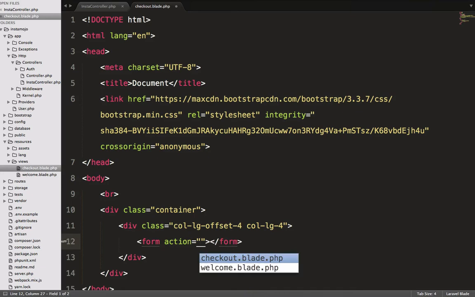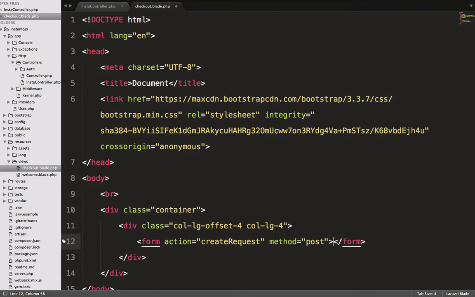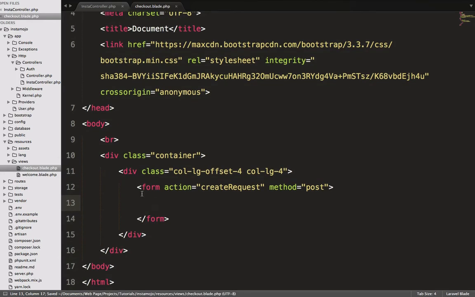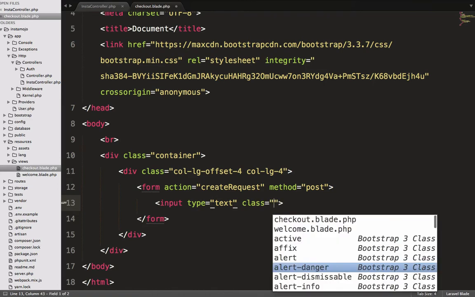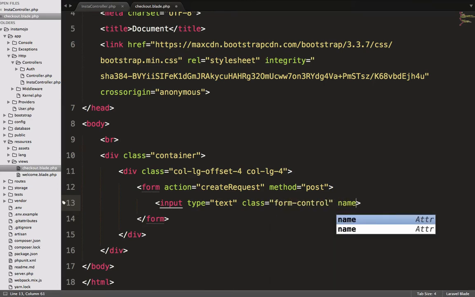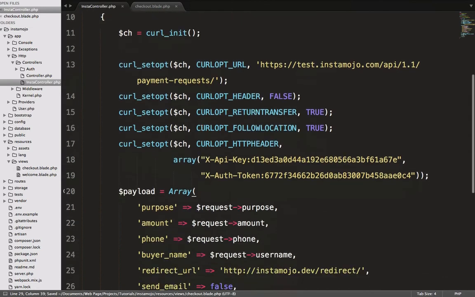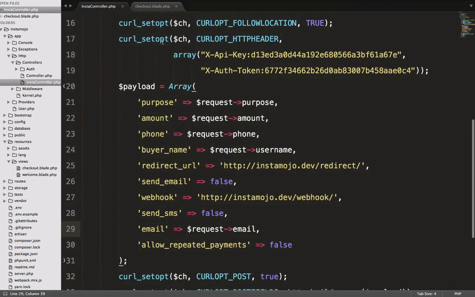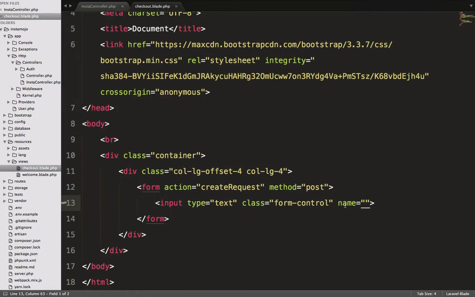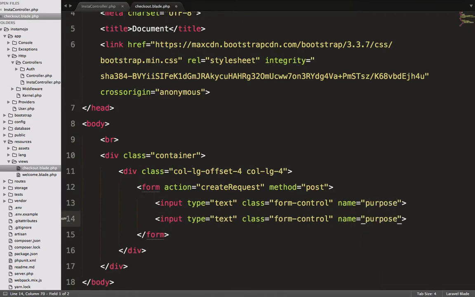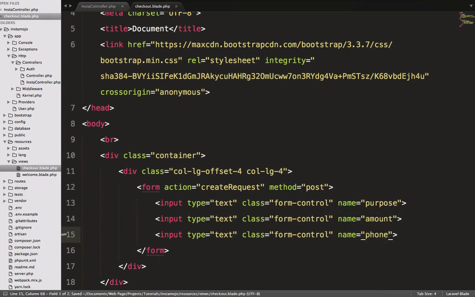So create a form here having action of, let's say, create request, and obviously the method is post here. It will get input fields having class of form-control, and the names will be purpose, amount, and phone.